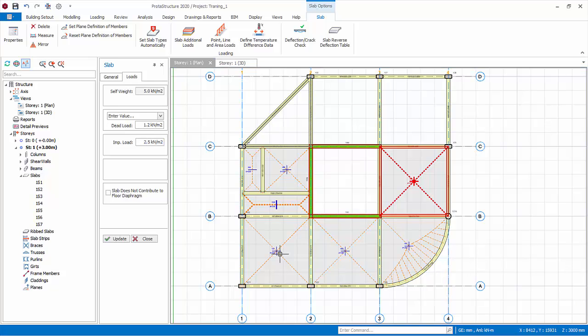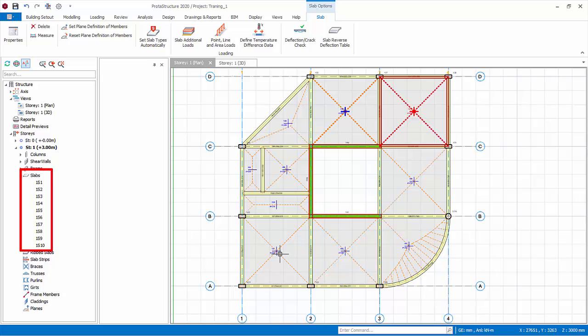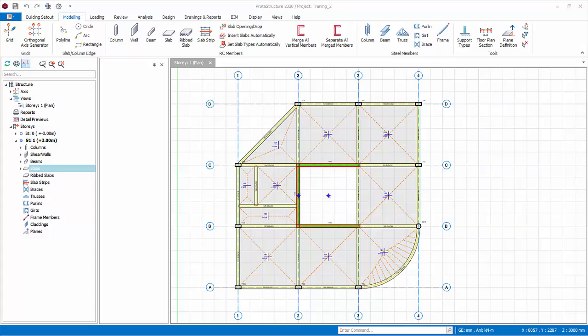Create 3 slabs between axis C and D. Close the slab properties. Check the structure tree. There should be a total of 10 slabs. We will now insert some cantilever slabs.